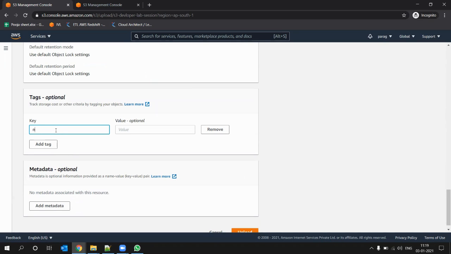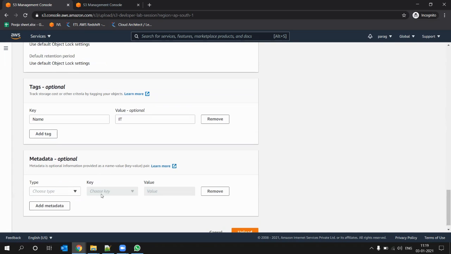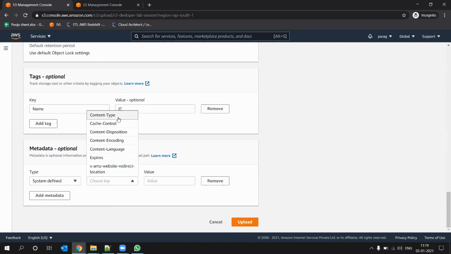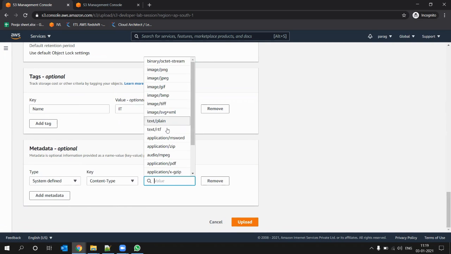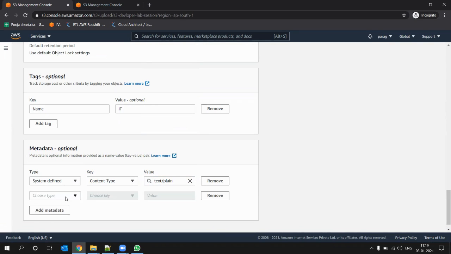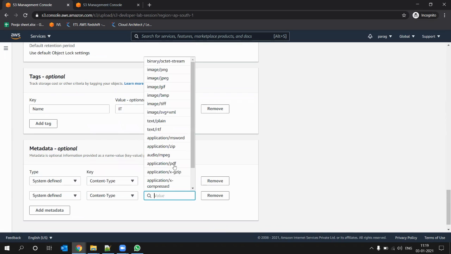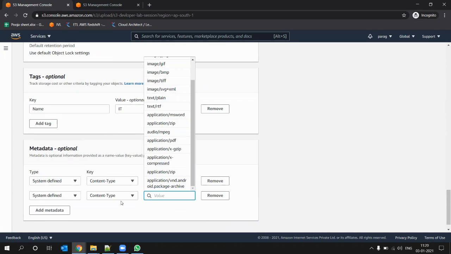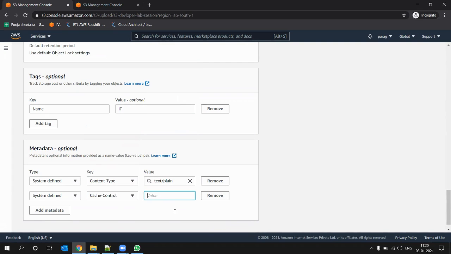Let's give a name. Any tag, metadata, more information. Okay, system defined. So you can select information, whether this file contains plain text or images, anything. Okay, content type, cache control, any other ones, these are the metadata.